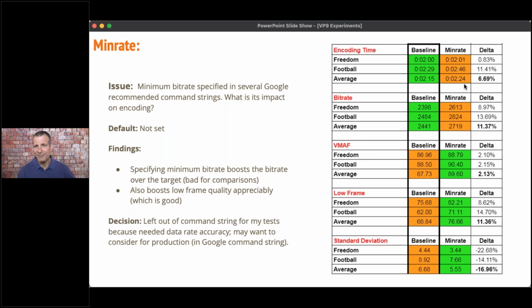And what we saw was that it doesn't really change the encoding time. It increases it by, on average around 9 seconds. But what we see is that it increased the file size by 11%. Now that 11% did increase the VMAF score, the low frame score, and the standard deviation, but I knew I was going to be doing a lot of file comparisons, so really accuracy was very important to me. Otherwise I'd have to check the file size every time encoded with VP9.